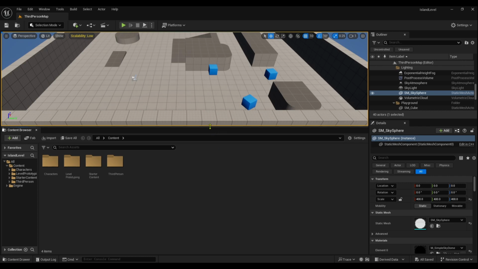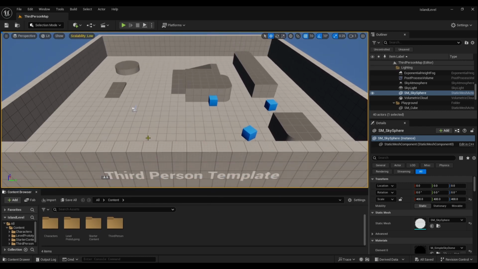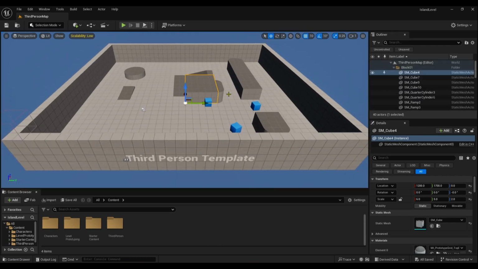Okay, and then obviously we've got our world in here. We've got our outliner, which is basically a list of all the items in our world, and below it is the details section. So whatever asset or whatever's in our world, they all have individual details here on the right hand side.